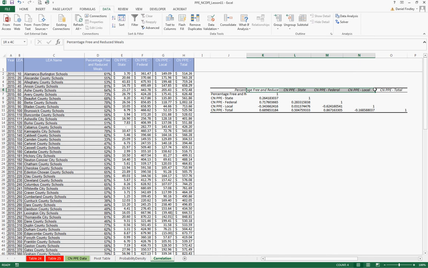We see the same labels across the columns, and each of these are related to each other perfectly. So there's a perfect correlation between percentage free and reduced and percentage free and reduced. That's why we see the ones in the diagonal. And it would be a mirror image to show the correlation coefficients above that diagonal, and so it's only shown just below the diagonal, and this is a typical way to present the correlation coefficients. As I mentioned, the thing that we're most interested in is the relationship between percentage free and reduced and each of the PPEs.